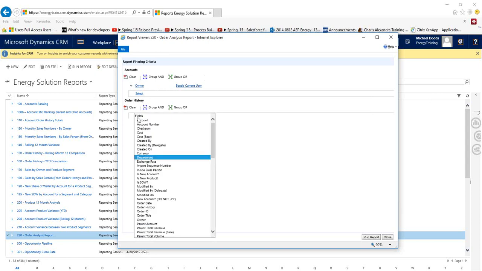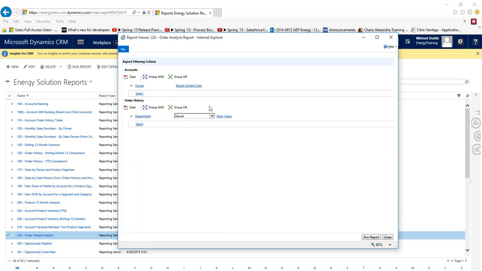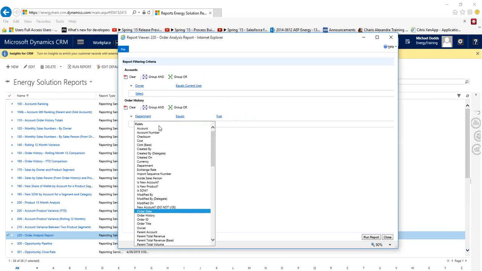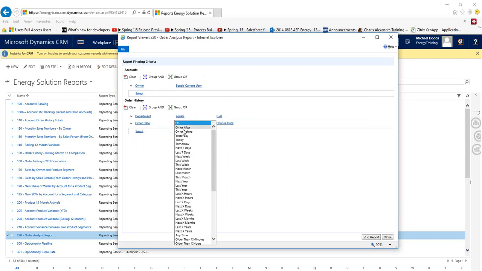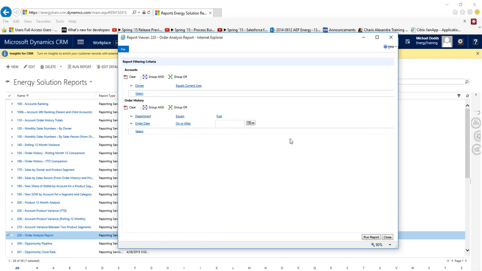Then we wanted to break it down by department. So we want to look at the department of fuel. So if we go down to order history filtering, go to department equals, we're just going to type in fuel. And we're looking for orders between a specific set of dates. So we go to order date, and we're going to go on or after 1/1/15.